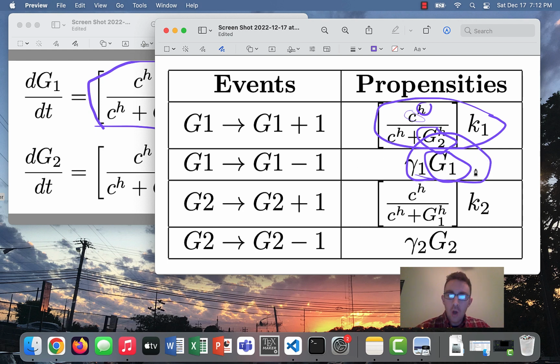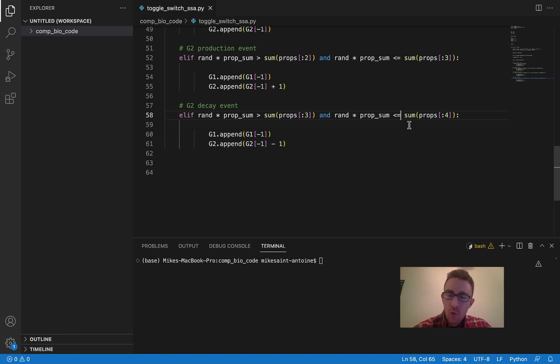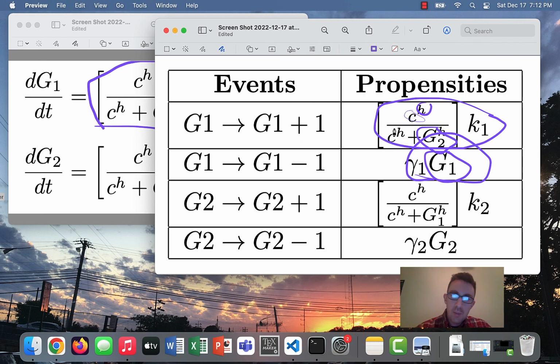And then if the answer is no, we say, okay, is it less than or equal to the sum of these three propensities? And if the answer is yes, then we choose this third event. And if the answer is no, then we already know it's going to be the last one, but I just put it in the code. I wrote it as if we have possibly more than 4 events and we wanted to keep adding events. Then we would say, okay, is it less than the sum of these 4 propensities? And then since we only have 4, it must be yes.